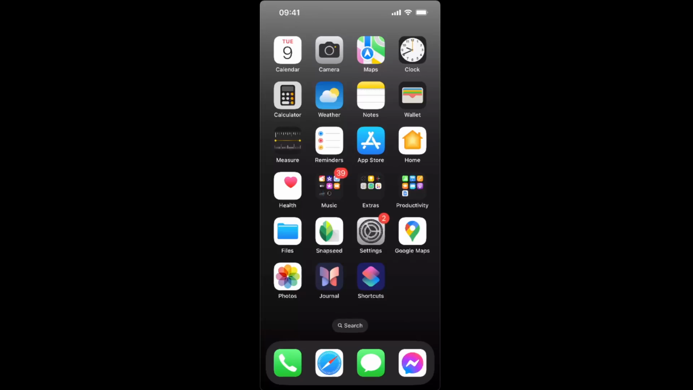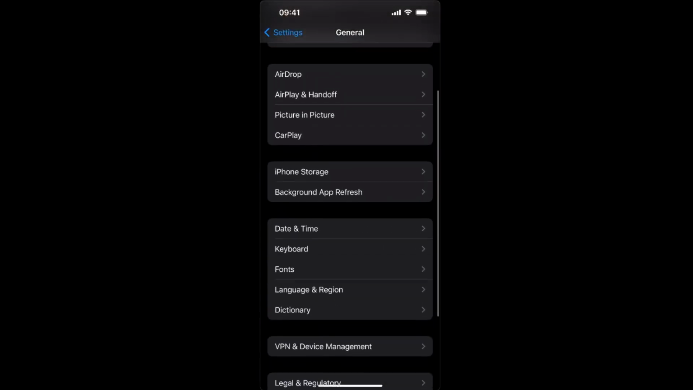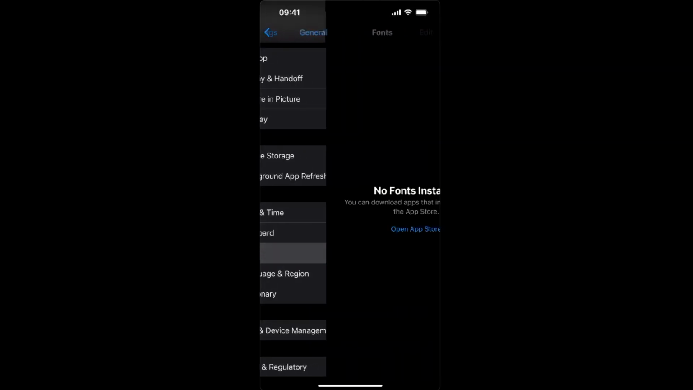So first of all, you need to go to your settings, and after this click on general and scroll down until you see fonts right here after the keyboard. This actually appeared to me recently, and I didn't see this option at all, so that's really nice of them.